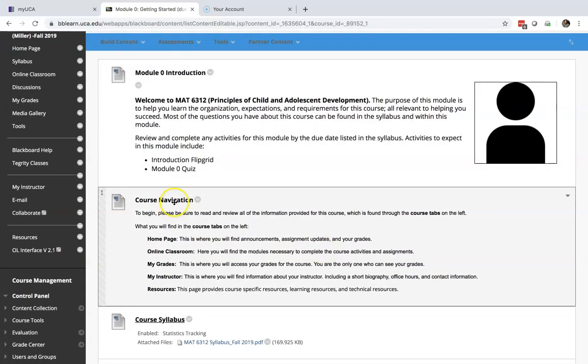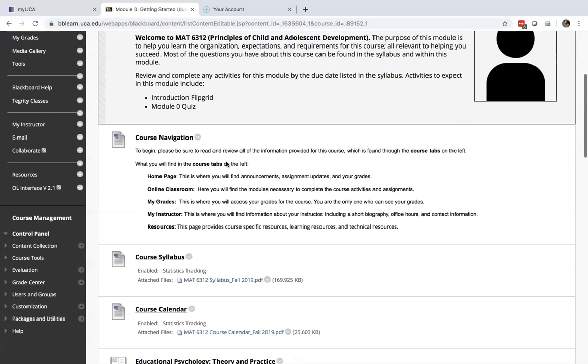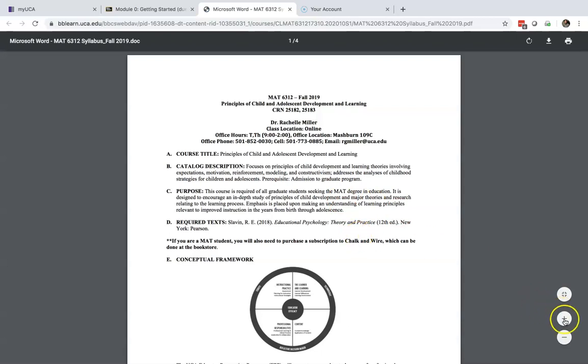At the end of Module 0, you will be asked to complete a short Flipgrid video that introduces yourself, and a Module 0 quiz to indicate that you have previewed and reviewed everything in Module 0 thoroughly. I'm going to go through the course syllabus with you all.